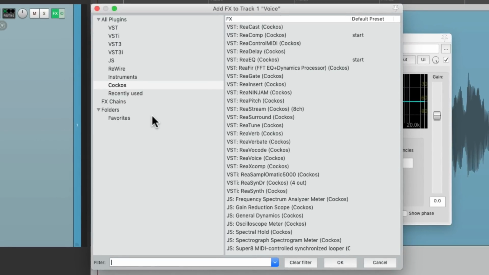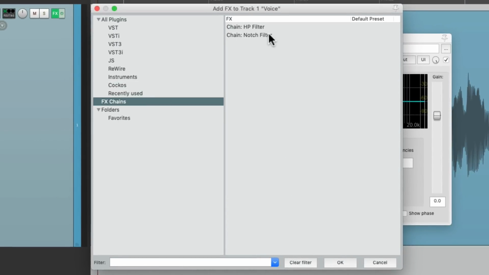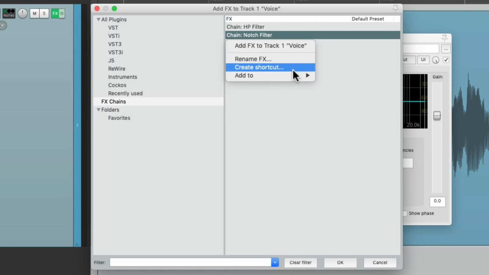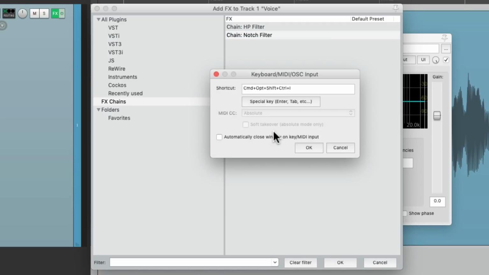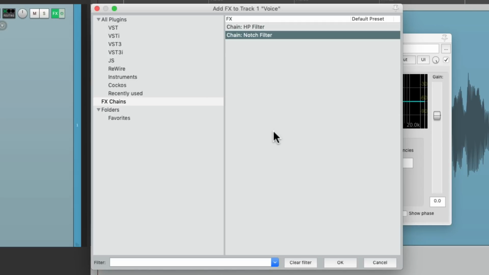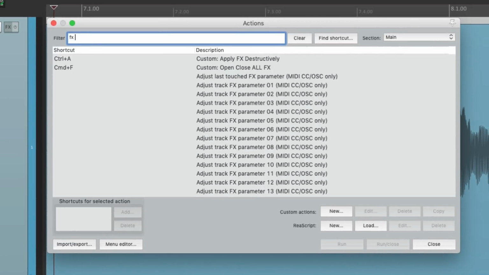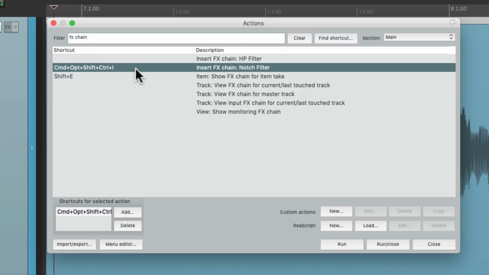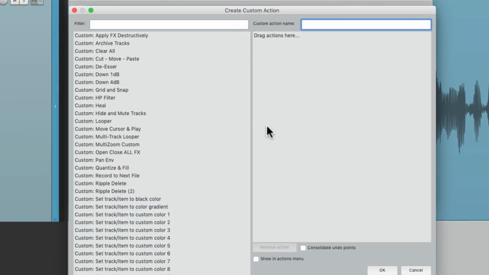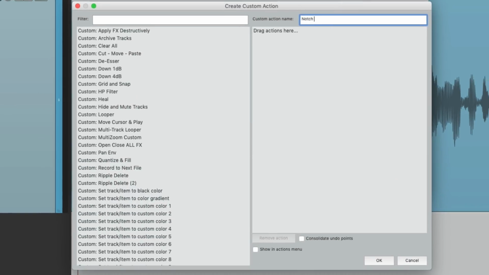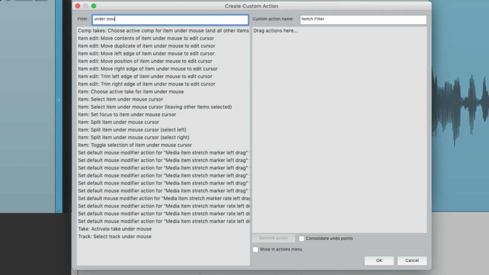And once again, go to the effects chain and give this a shortcut. And go back to our actions, go to effects chain, and delete the keyboard shortcut for the notch filter and create a custom action for it. Notch filter. And once again, we'll select the item under the mouse right here.